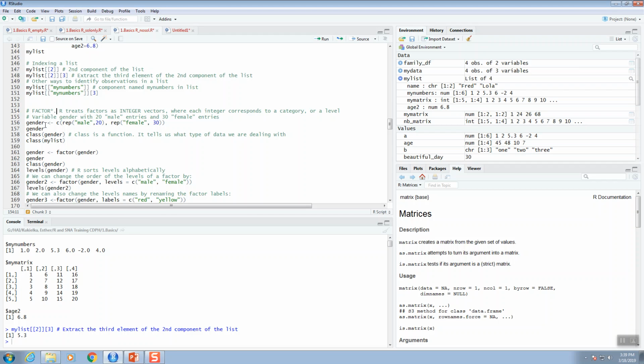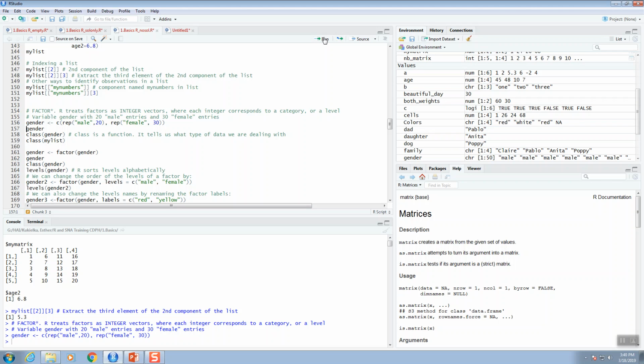So here we're going to create a vector that is called gender, okay? And again, don't pay a lot of attention to this, but what we are doing is repeating the word male 20 times, and then we are also repeating the word female 30 times. So I run that one there, okay?